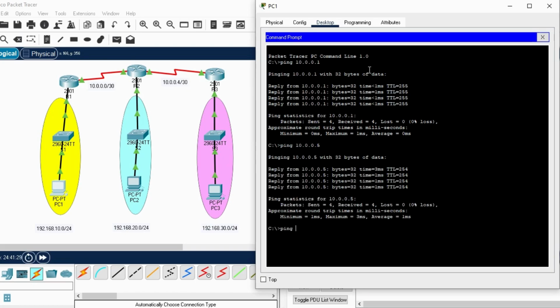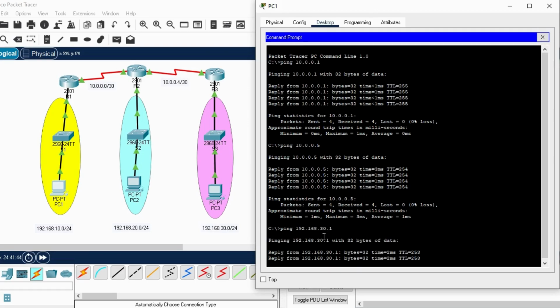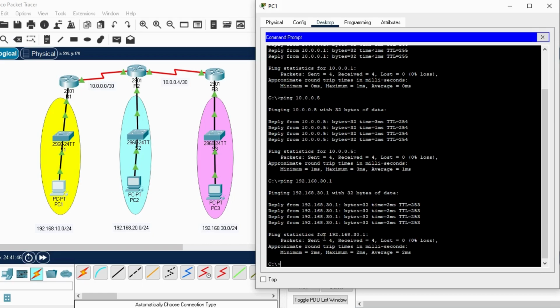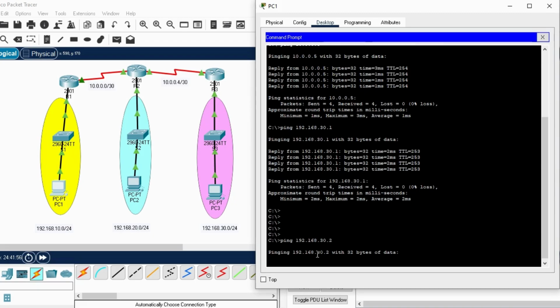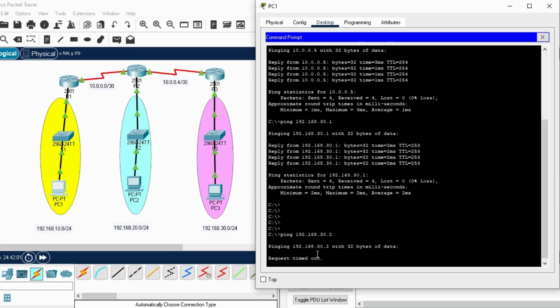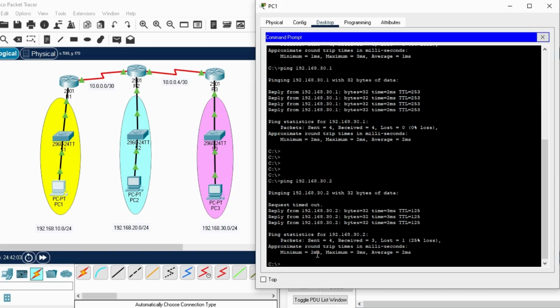And we can check the R3 LAN interface, which is 192.168.30.1. Yeah, we are getting the reply from there also. And we can check now the PC on the LAN 3 side, which is PC3 here, 192.168.30.2. Yes, we are getting the reply from PC3.